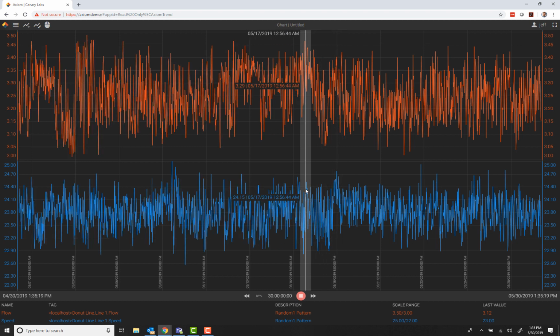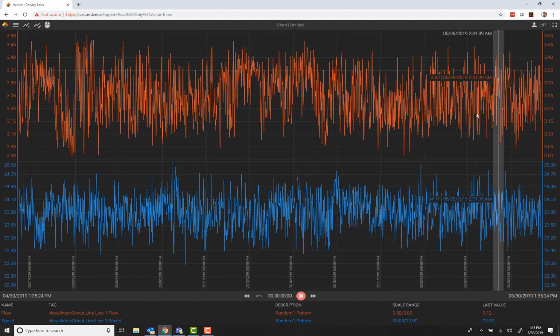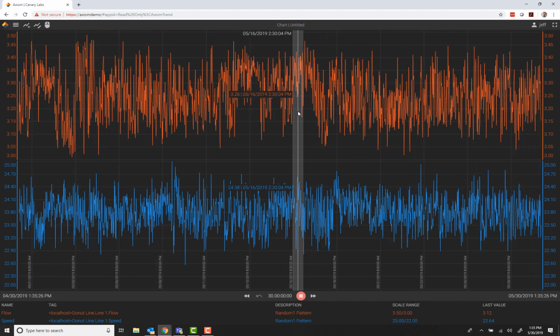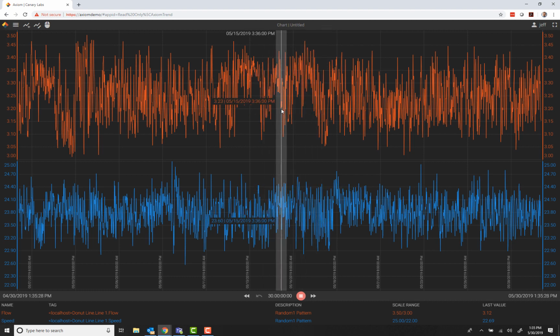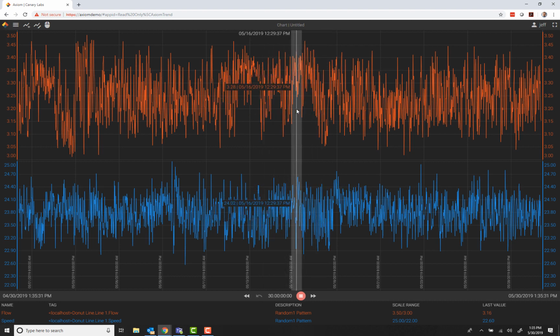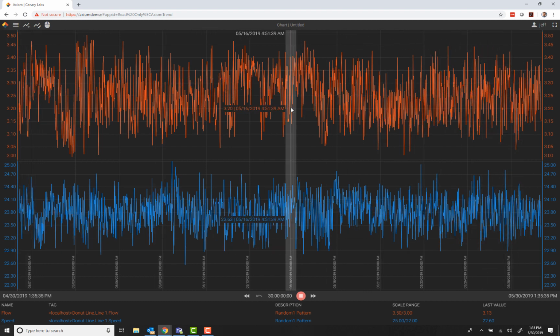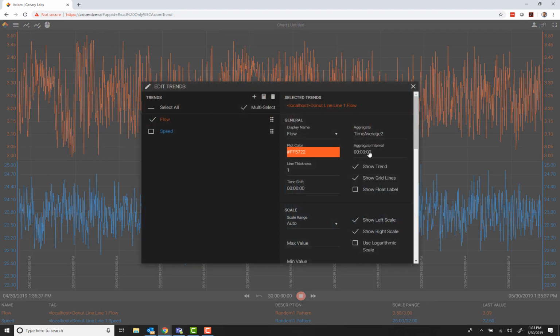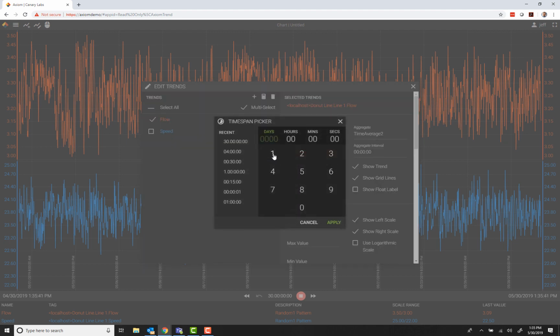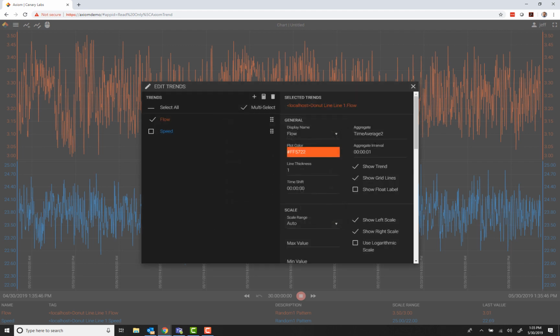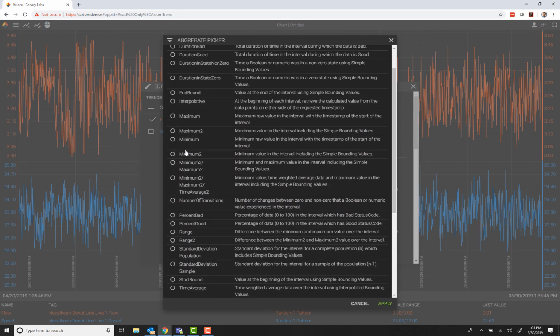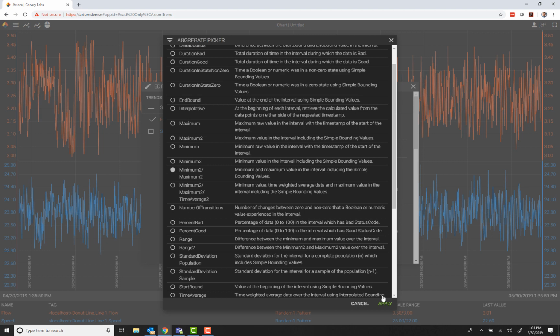So now that it's loaded all 30 days worth of data, I'm beginning to see that I've got more values than I have pixels to display. There's about 3 million values per trend right now that are being calculated and averaged over the about 1,800 pixels that my monitor supports. I have an option though. I could come in on that and choose, maybe I'd like to see every 1 second a minimum maximum value.